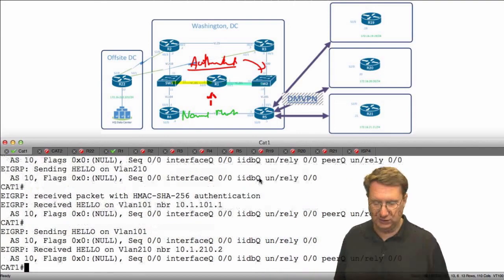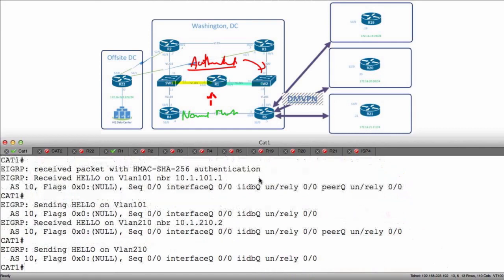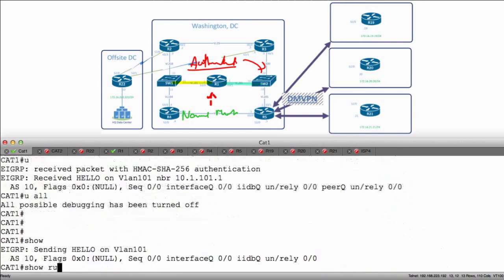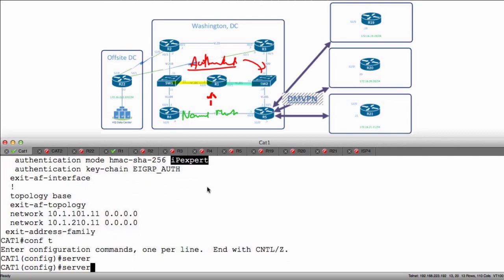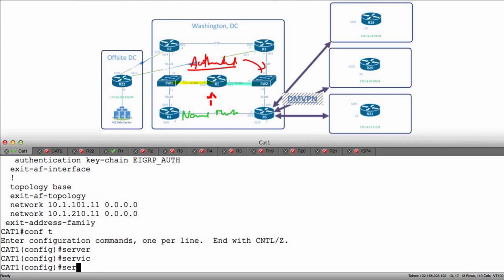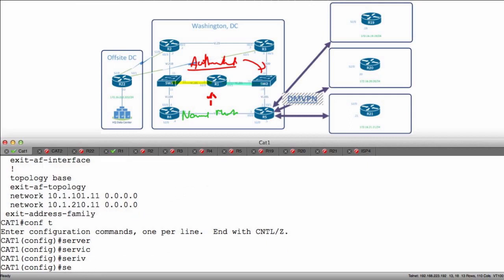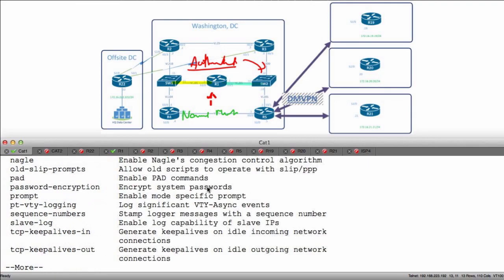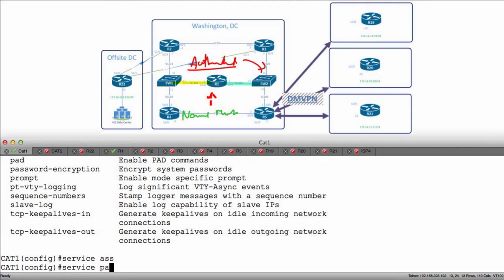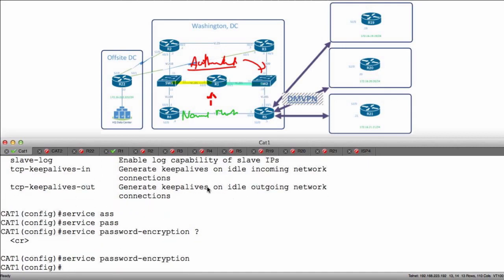Now, the other part of this is we also want to pay attention to the show run section router output. What I want you to see here is that my password is still being illustrated in clear text. Well, let's go ahead and make a change to this. Let's say config t, service password encryption, and I'm going to turn it on.